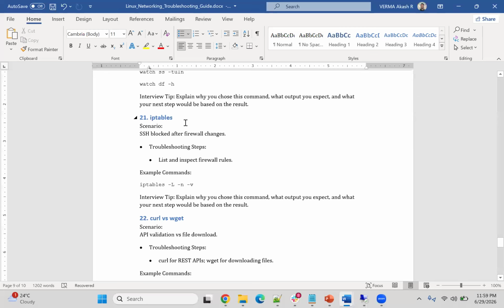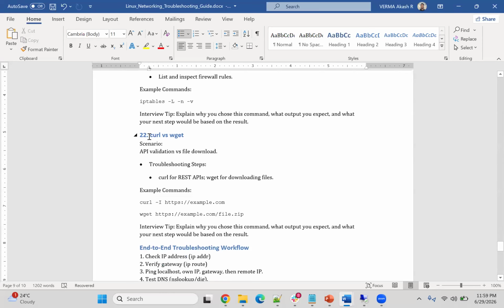iptables basically shows you the table along with every SSH and the firewall, everything. Now the last command and the most important one is the curl command. The curl command is basically used for API validation.